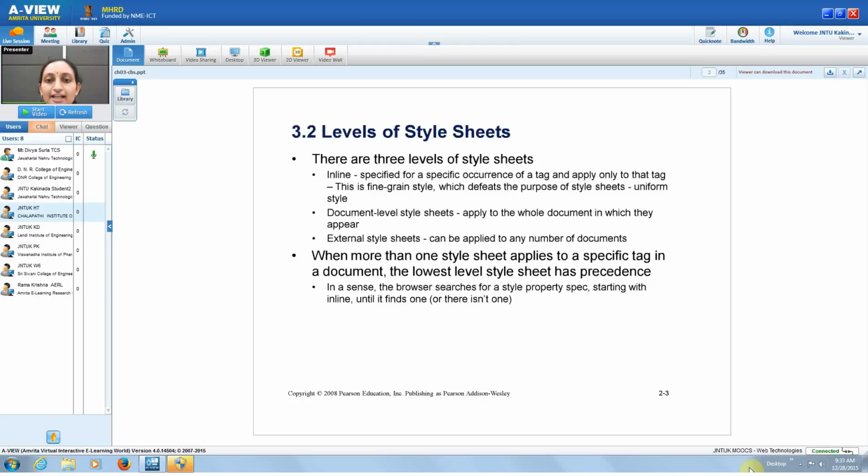Now coming to the next slide, we discussed that we have three types of style sheets: inline, internal, and external style sheets. Inline means within the tag itself we can write our piece of code, whereas document level or internal style sheets means in the head part of the HTML we define the style tag and write our code in it. External style sheets means with the help of a link attribute we can get external CSS files embedded into our HTMLs. These are the three levels of style sheets that we discussed in our previous class.